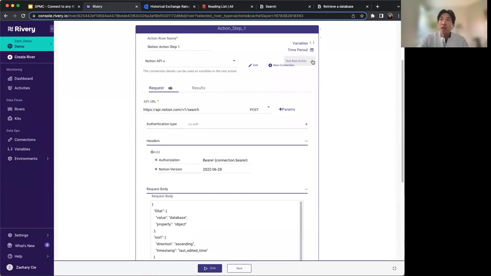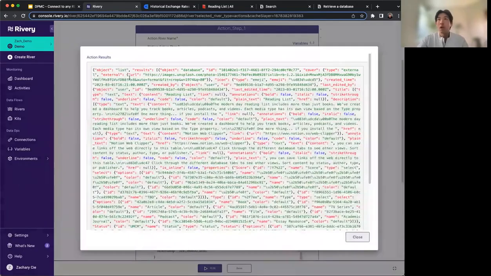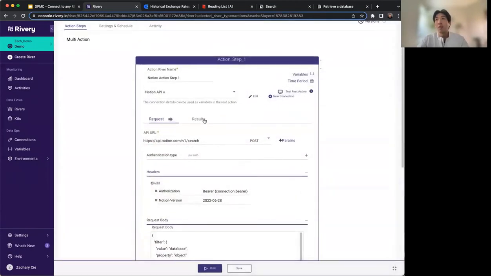We'll test the REST action first, just to make sure this is working. Over here, you'll see a sample of the action results that we're getting. What we want to do is pull this specific ID over here for this database object that we're getting. As you can see, this is in the results section and is the first one that's coming through. That's going to be for our reading list database.